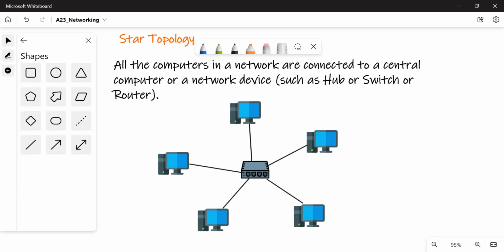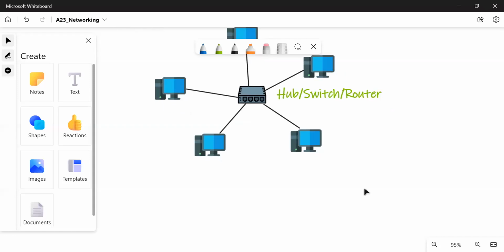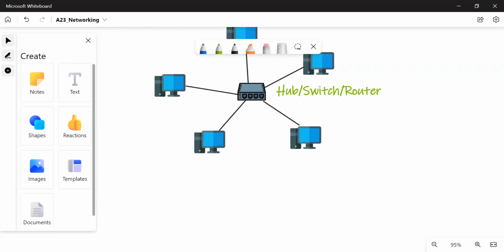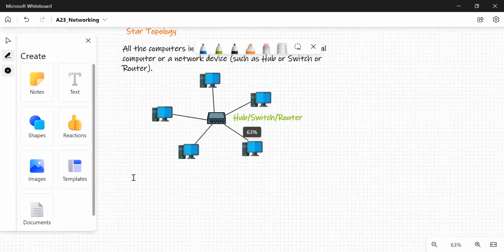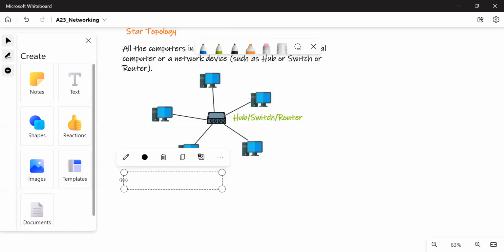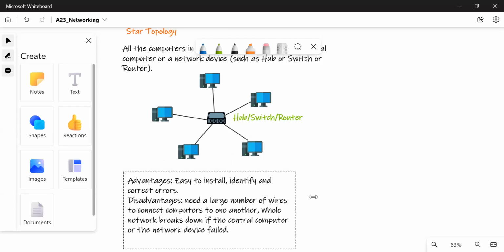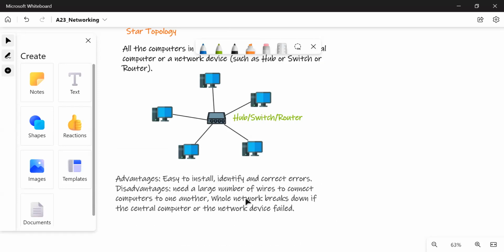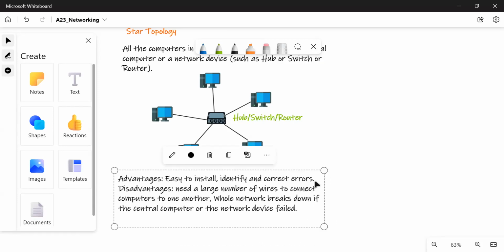Right. Okay, so let's write down the advantages and disadvantages of this technique. When you look at the star topology, you remember that it connects to a central one, and this is a commonly used one. The main advantage of this technique is that it's easy. It's easy to set up, easy to install, and correction also is easy.